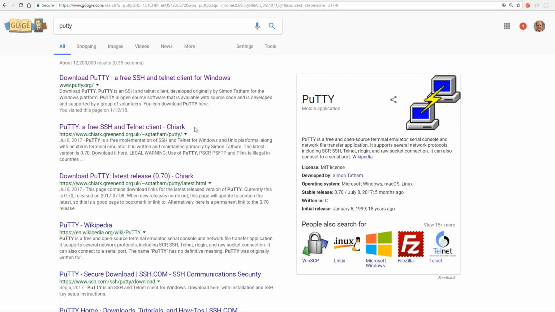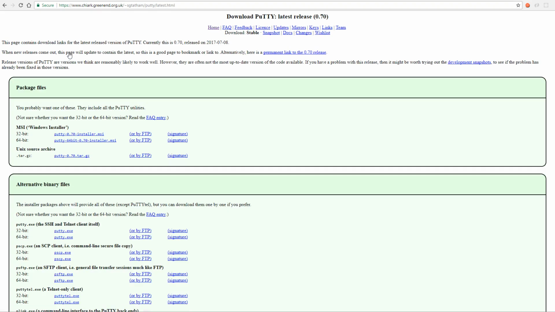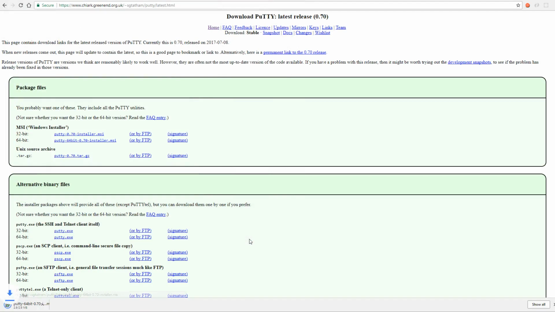So it is a client that will allow us to connect on to Linux or other Unix machine and just be able to have a remote terminal on it. So I'll follow this link and then we'll download the latest version. So I'm going to download version 0.7 here, and I'm on Windows 64-bit, so I'll just go ahead and get the 64-bit installer. Having me save it. Yes, I'll save it.